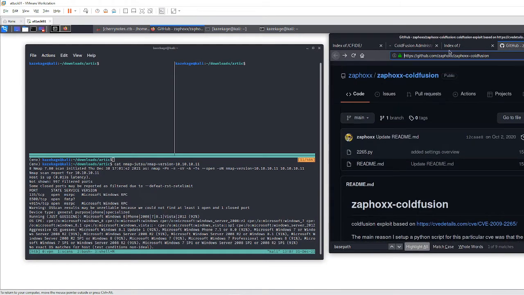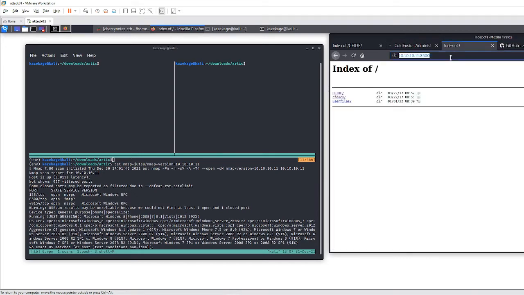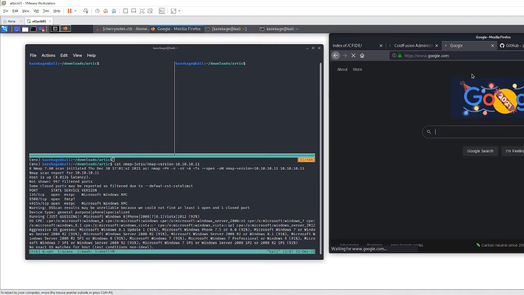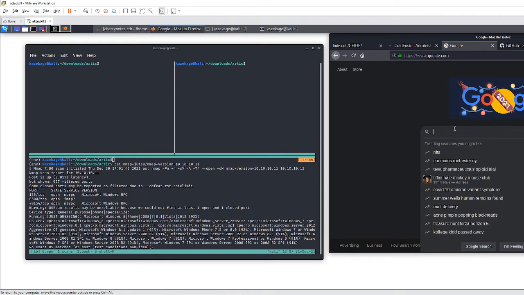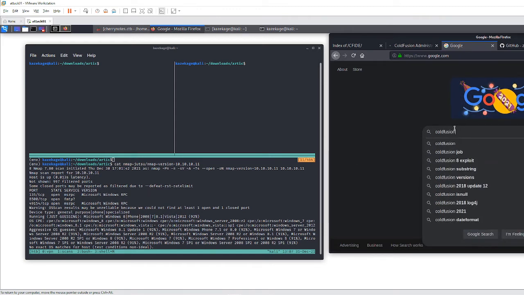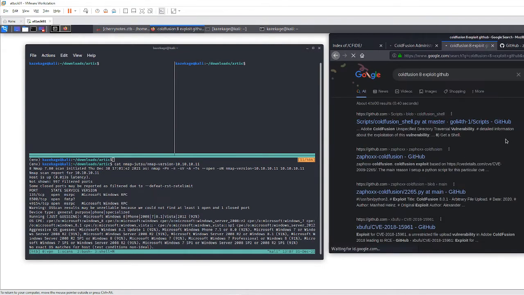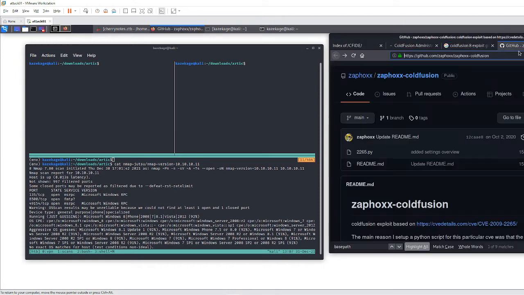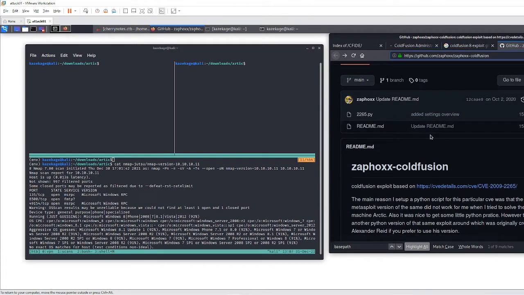So let's just go through it. Let me Google it so you can see exactly how I stumbled upon it. All I did was search ColdFusion 8 exploit. Sometimes I add GitHub to the end of it, sometimes I don't. And you can see what I was interacting with, or the links that I clicked on. And this is the one that I have open, I believe. Yeah, these are the same. So this is it right here.